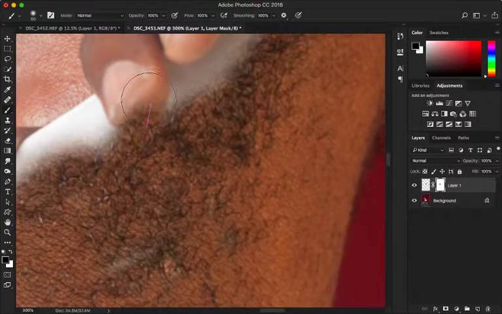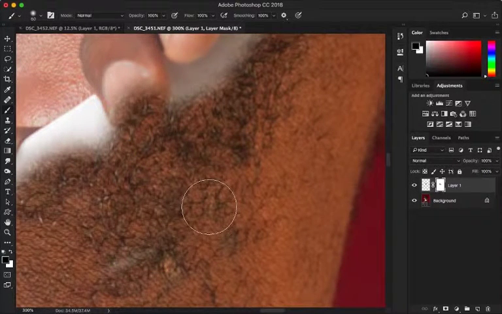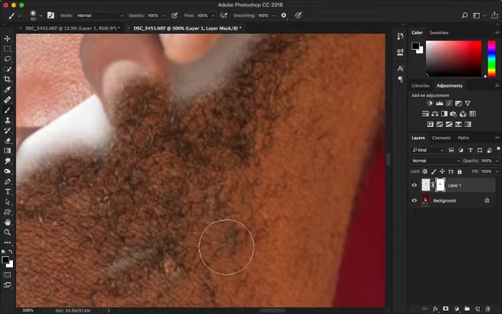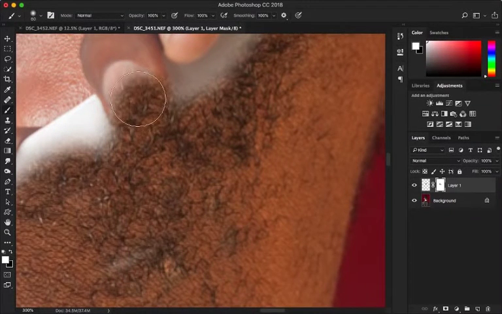Okay, in a situation whereby I mistakenly clean the hand, what do you think I would do? I have cleared the hand like this. So I'm going to change my brush back to what? White. And paint it back.